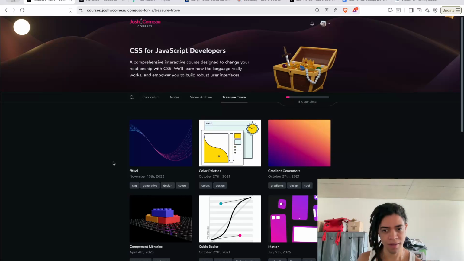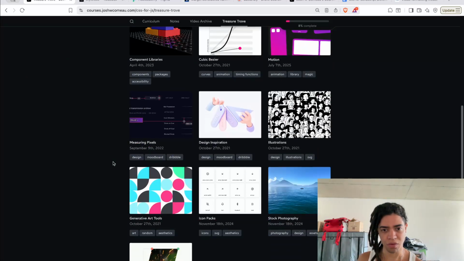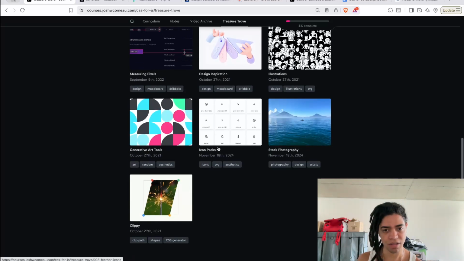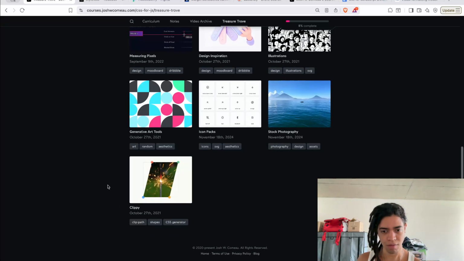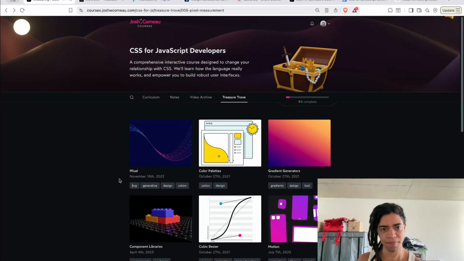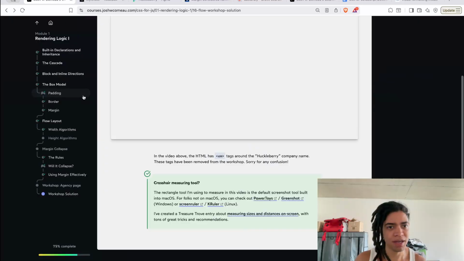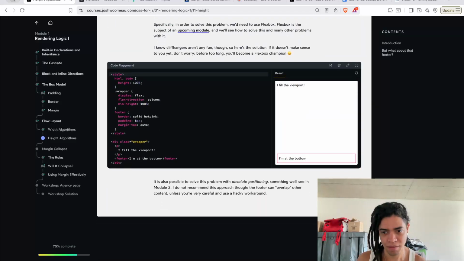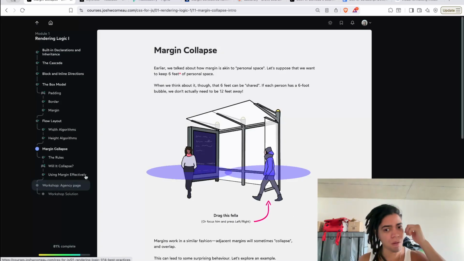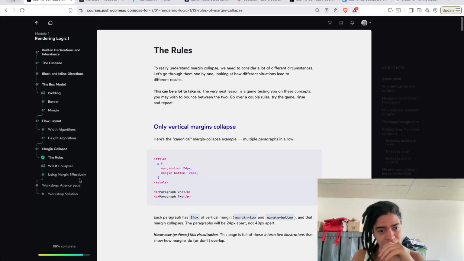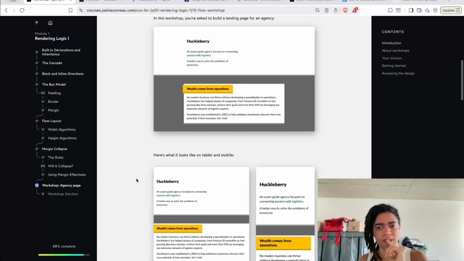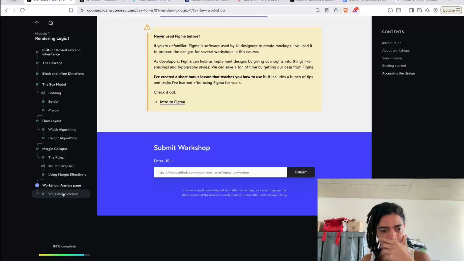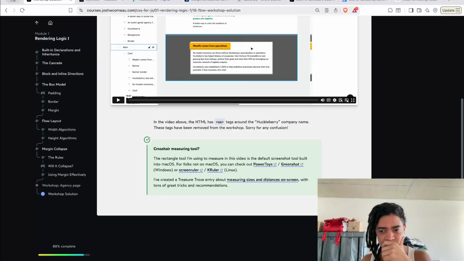Treasure Trove. Component library, cubic bezier, motion, design inspiration, illustration, measure pixels, generative art, icon packs, stock photography and clippy. That is mind bending.